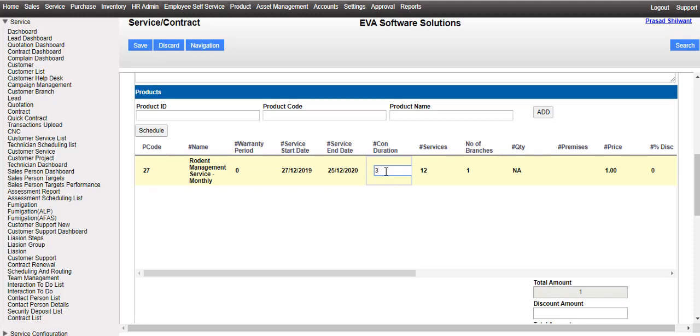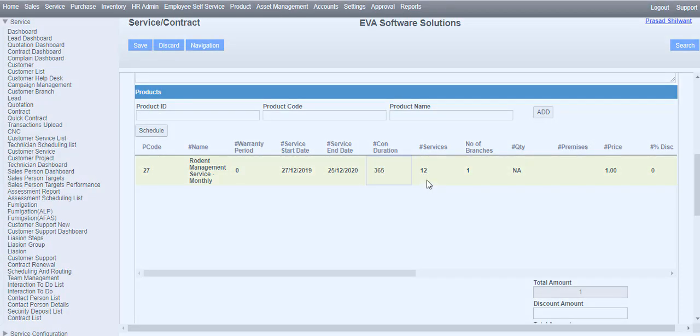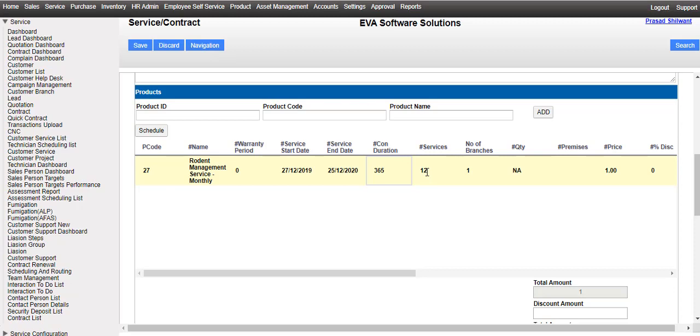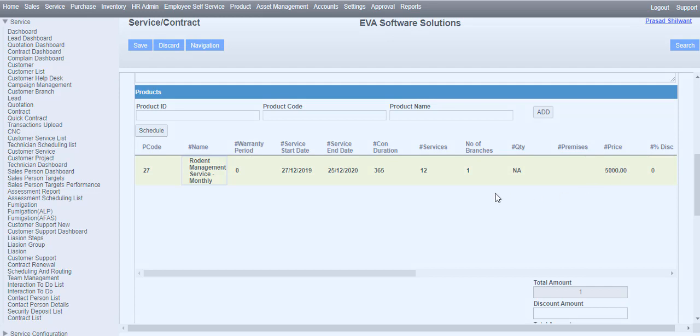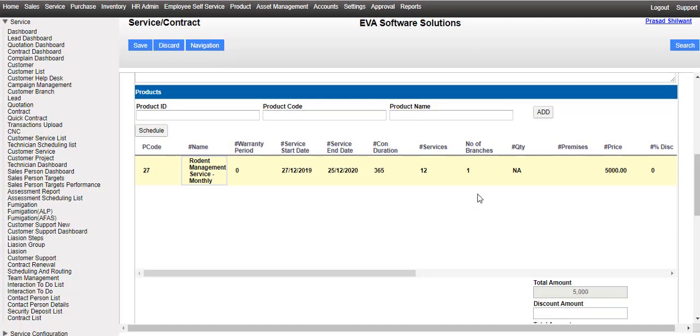Since I'm creating a contract for 1 year, I'll put 365 as the contract duration. The total number of services that I'm going to provide during the contract is 12 because it's a monthly service. Next is the price. I will change it. Let's say I'm giving this service to this customer for 5,000 rupees. So I'll make the change and hit the enter button. I can see the change is reflecting.